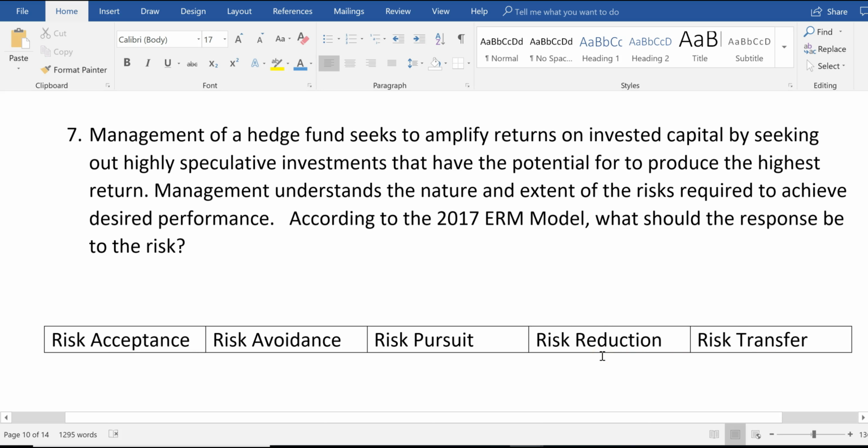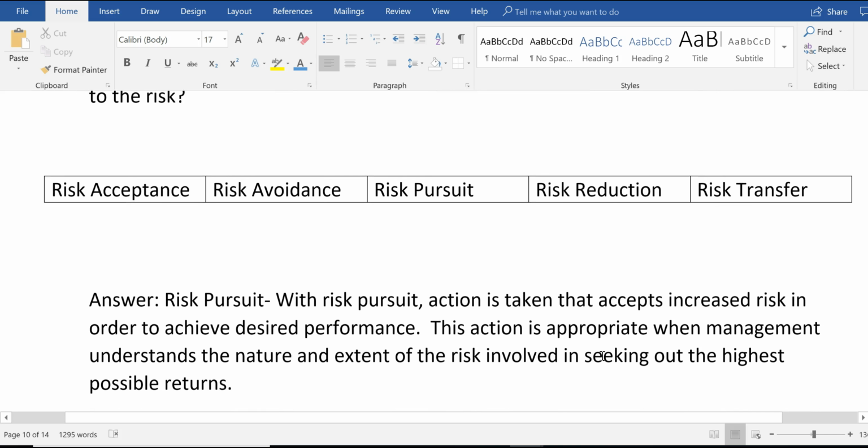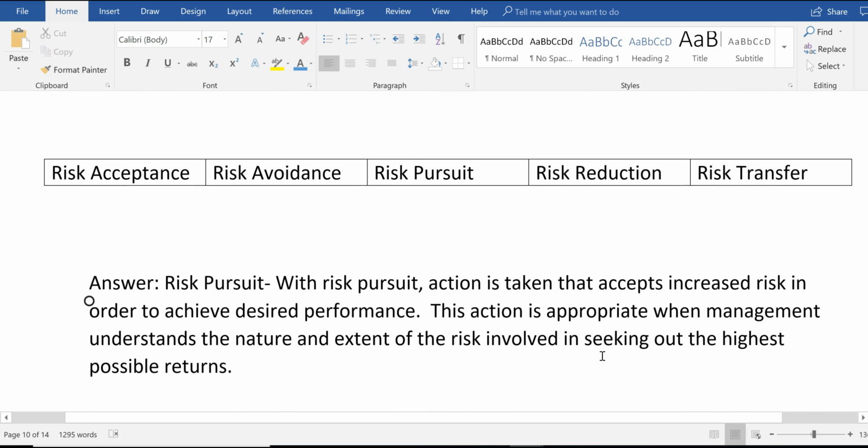This sounds like risk pursuit. See, with risk pursuit, you're taking action that accepts increased risk in order to achieve value. You want a desired amount of value. This action is appropriate when management understands the nature and extent of the risk and they're just seeking out the highest possible returns. That's risk pursuit.